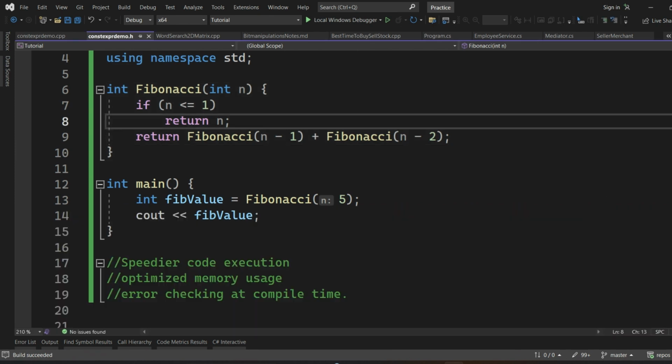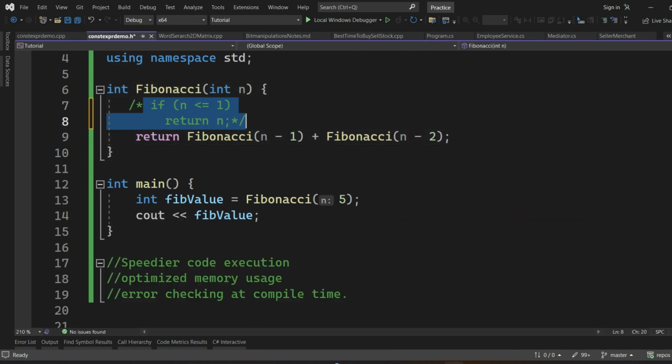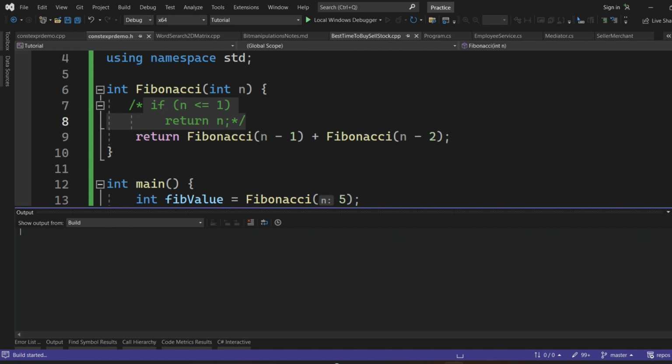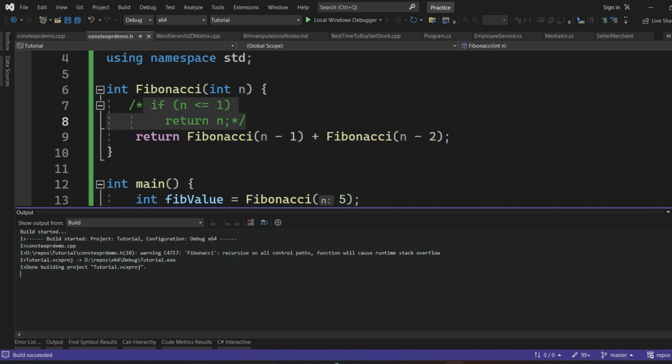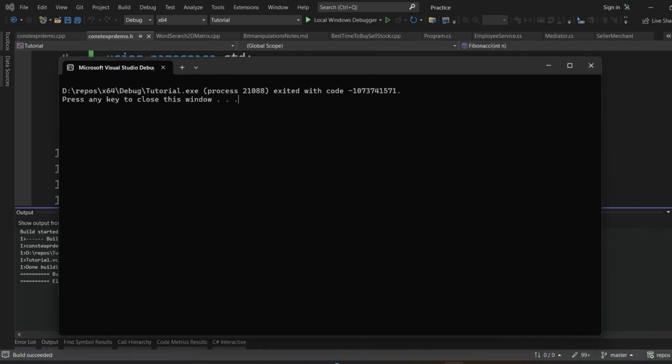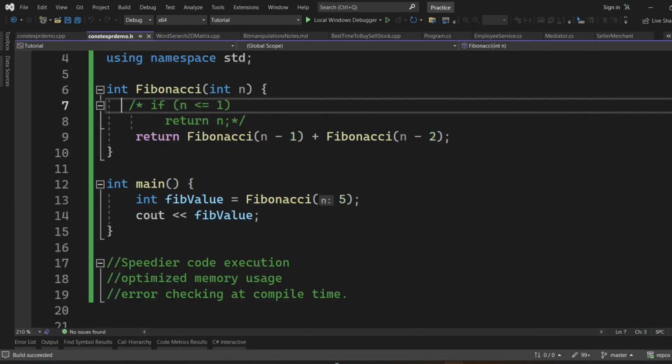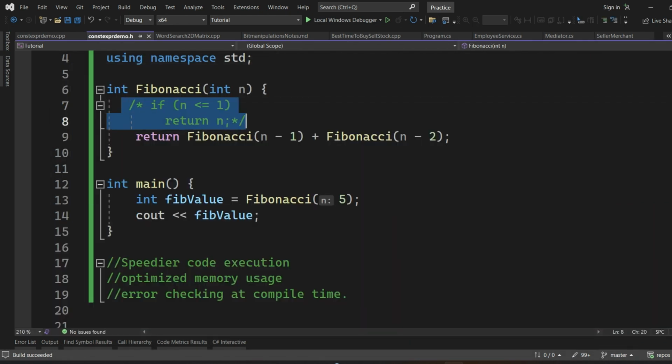So let's try to comment out the exit condition of this recursive function. Then when you run this code, it will throw an exception. It will mainly be a stack overflow exception, since we have commented out the exit condition, and there will be an infinite number of recursive calls made in this API. So we are able to catch this exception only during runtime.